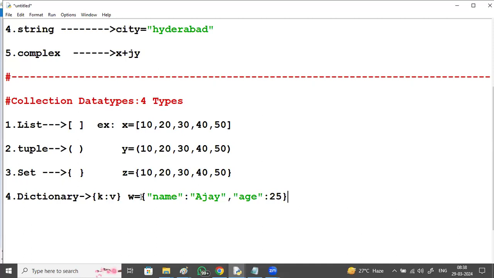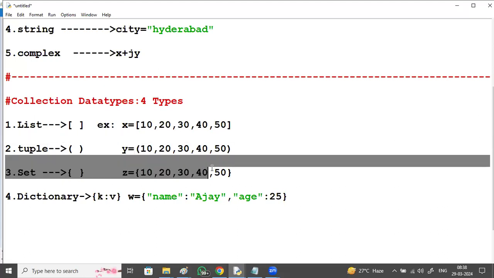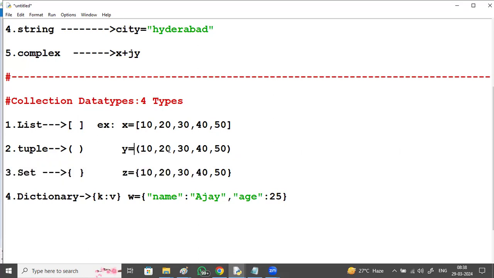Sir, list and tuple, the only difference is brackets, right? So where to use which one? List, tuples, and sets are all collections of values only. So the difference is, once you define a tuple, you cannot modify it.